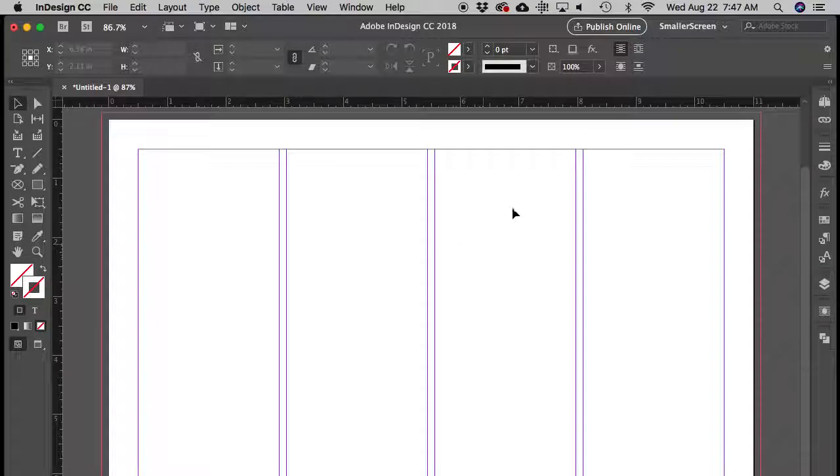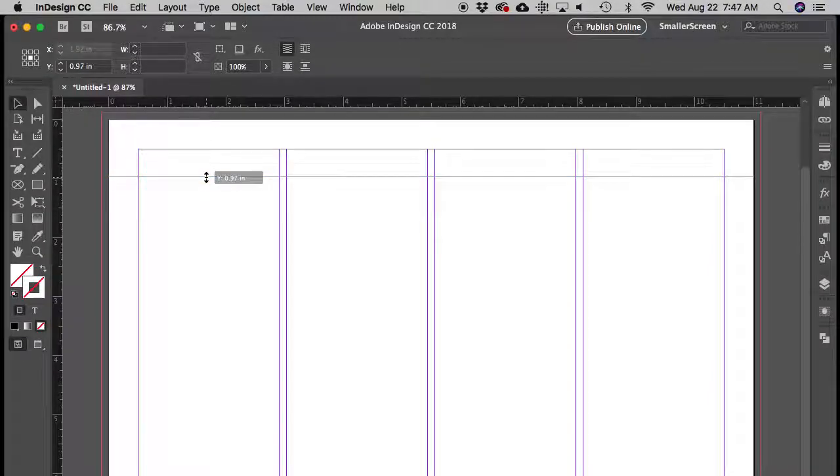Also, you can use guides to help you align certain things. So let's say I knew I wanted a guide that was an inch from the top. If you do have your ruler showing, you can just drag down from the top, go to 1 inch down, and have a guide.